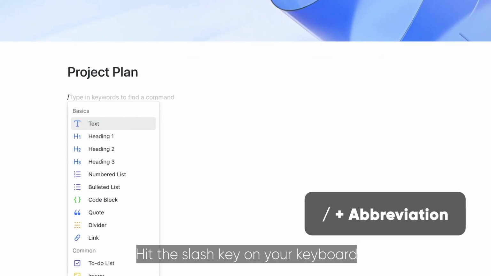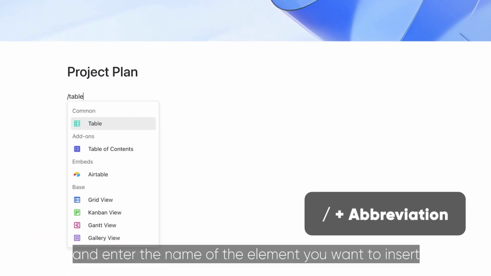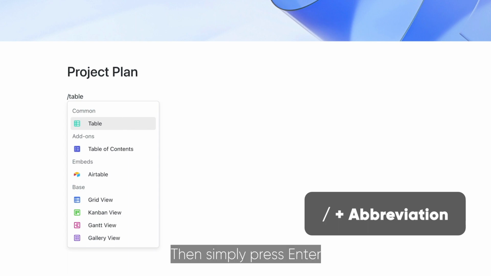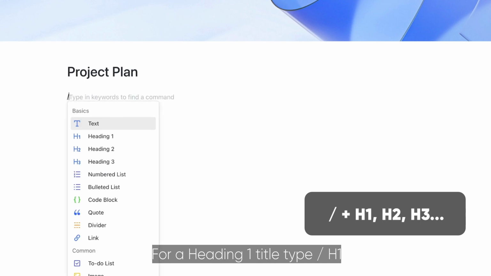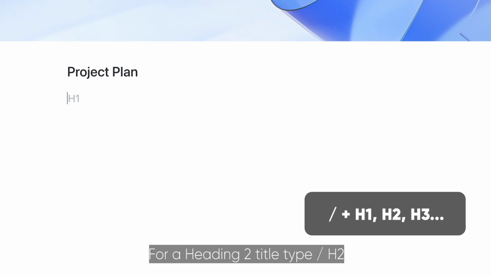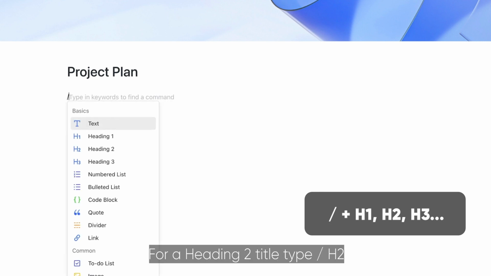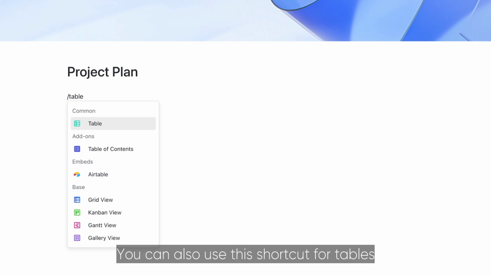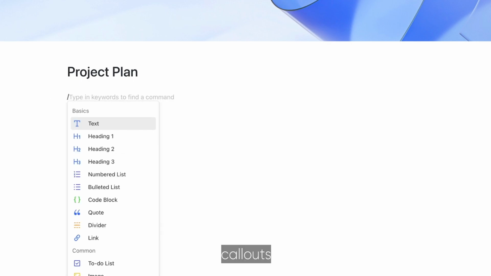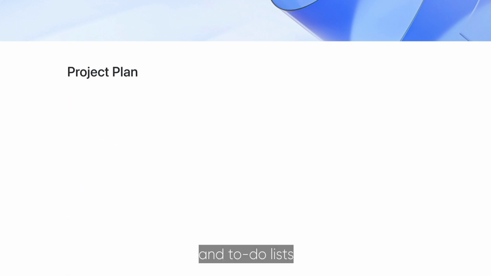Hit the slash key on your keyboard and enter the name of the element you want to insert. Then, simply press Enter. For a Heading 1 title, type slash H1. For a Heading 2 title, type slash H2, and so on. You can also use this shortcut for tables, callouts, and to-do lists.